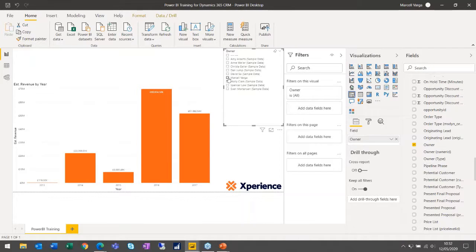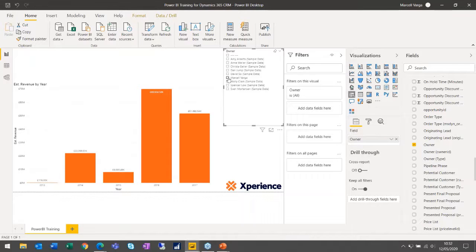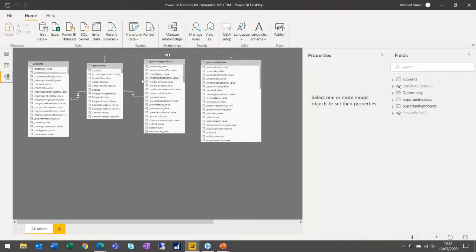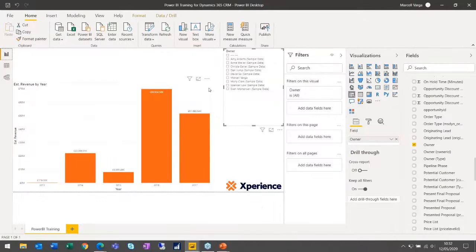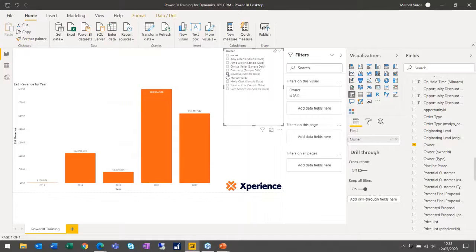So let's say I want to see Marcel's record information. As you can see, because there is a relationship between an opportunity and the user, which we saw previously, the system automatically filters down that information for me, so that I don't need to worry about it.